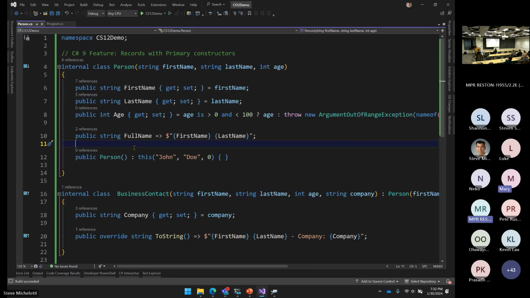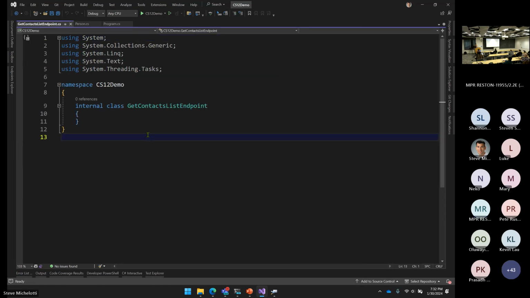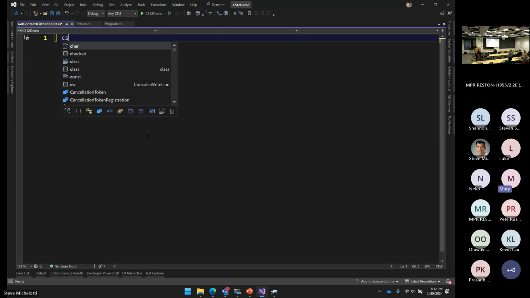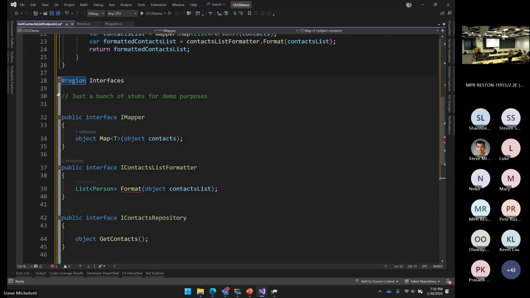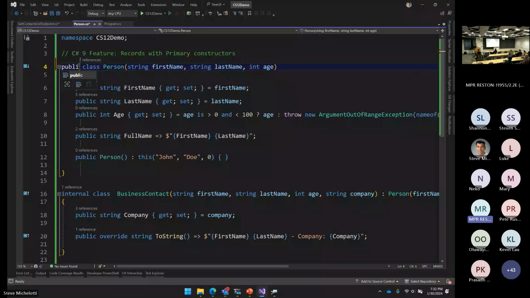Okay. So for this, I want to talk about dependency injection for a second. And so I'm going to create a fake API controller. We're just going to call this get contacts list endpoint, not really a true controller. So type that right, list endpoint. I think that's right. Okay. All right, now if we look at what I just generated here, oh, and actually let me make this public. That's why I'm getting the compiler error here.